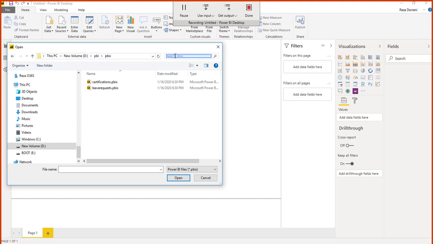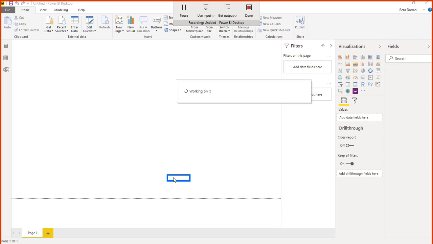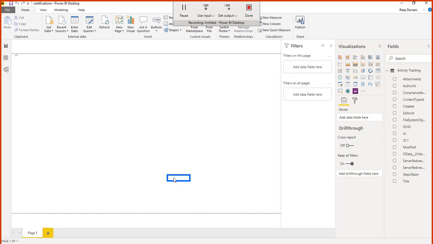Now I can go ahead and pick a file, but what I really want to do is search because I want to dynamically pass these values. So I'm going to go to the search box and type certifications.pbix and then hit enter. This should give me that file that I'm looking for. And I'm going to look at the border around it. I'm going to pick the entire file. And then at the bottom, I'm going to click on open. So this is going to open that Power BI desktop file for me.